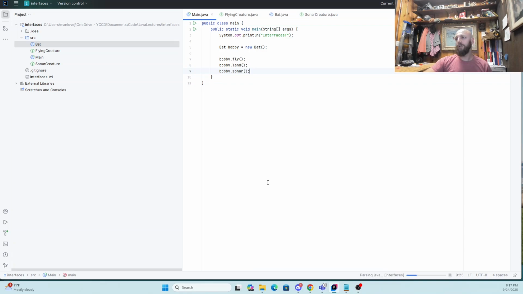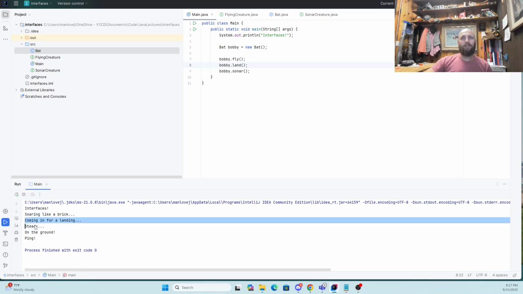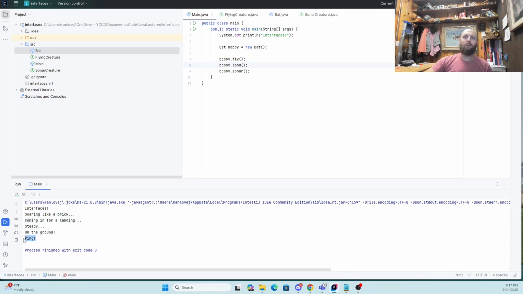So when we press run here, great. We've got interfaces, that's coming from this print line here. Then we're creating our bat. Then we're flying, so that's the soaring like a brick. We're landing, so that's our three things from the default landing method that we wrote. And then we're doing our sonar method of ping at the bottom here.